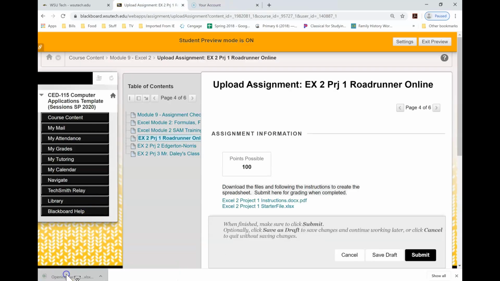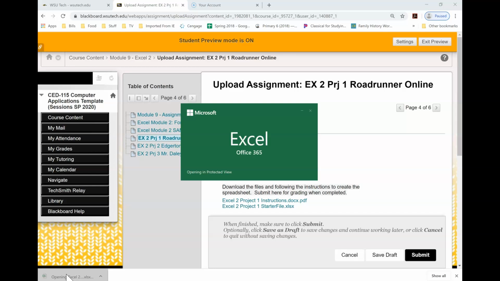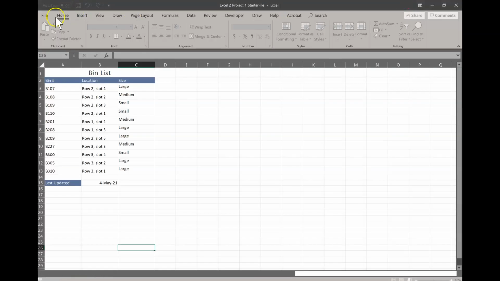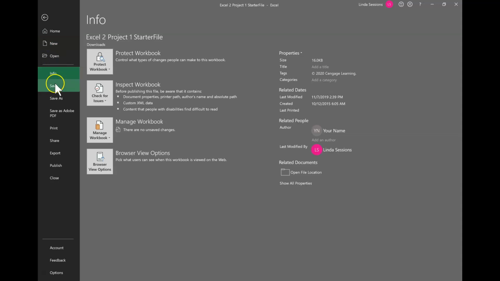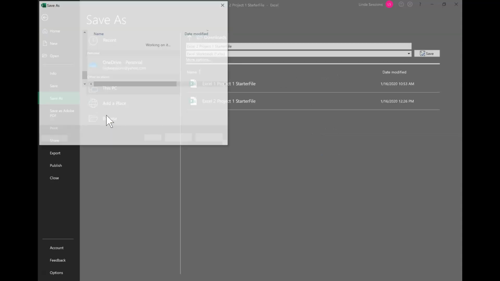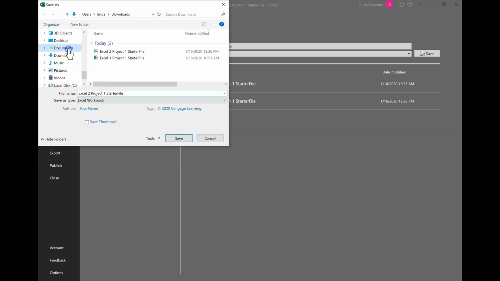And now I will open up the starter file. It will open up in protected view, so I need to enable editing. I need to go to File and do a Save As. I'm going to browse and find my documents in my computer class folder. And I'm going to get rid of starter file and type in my last name and save.